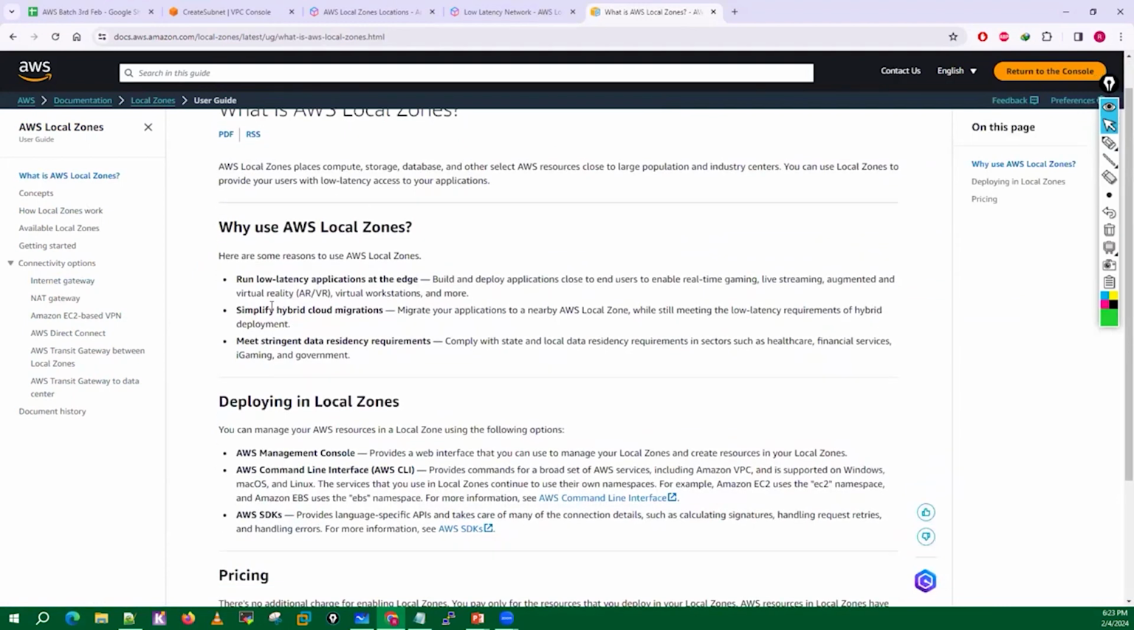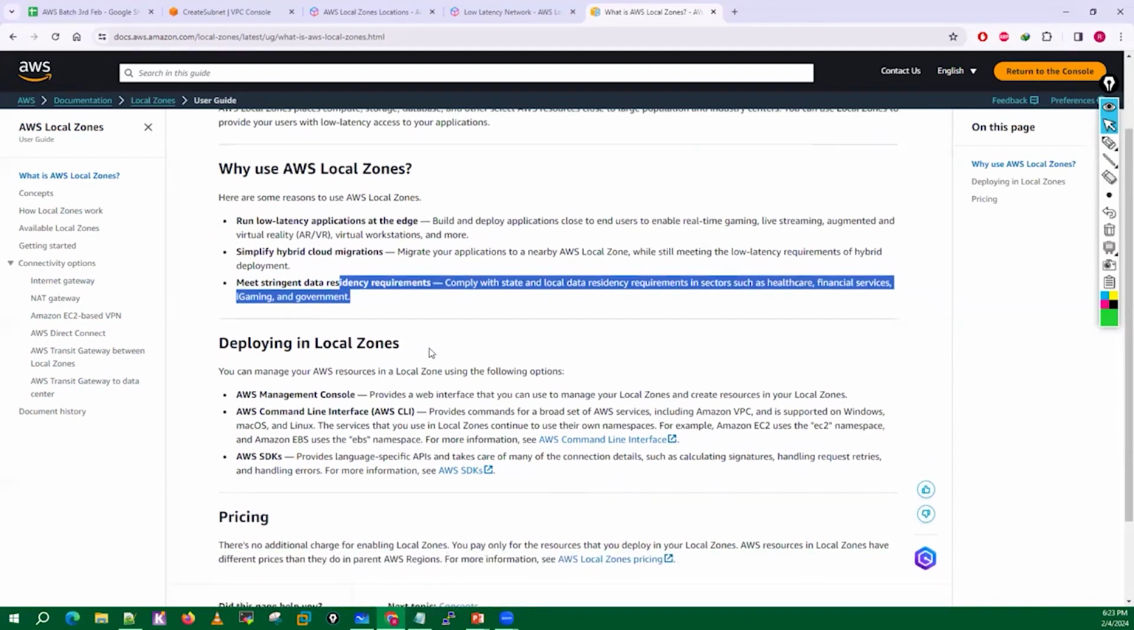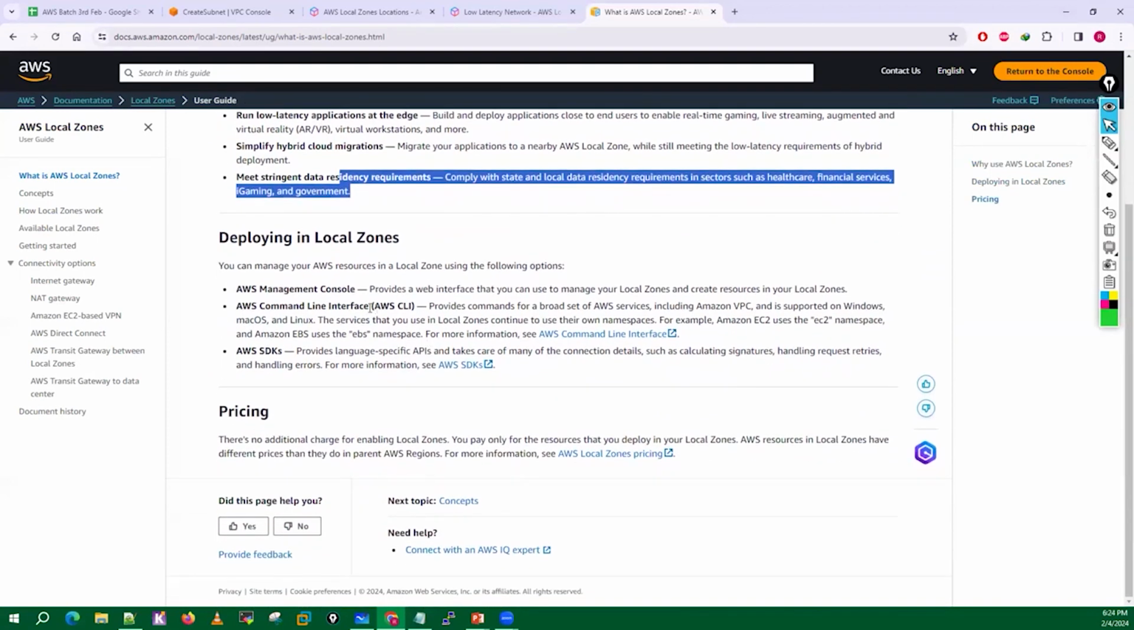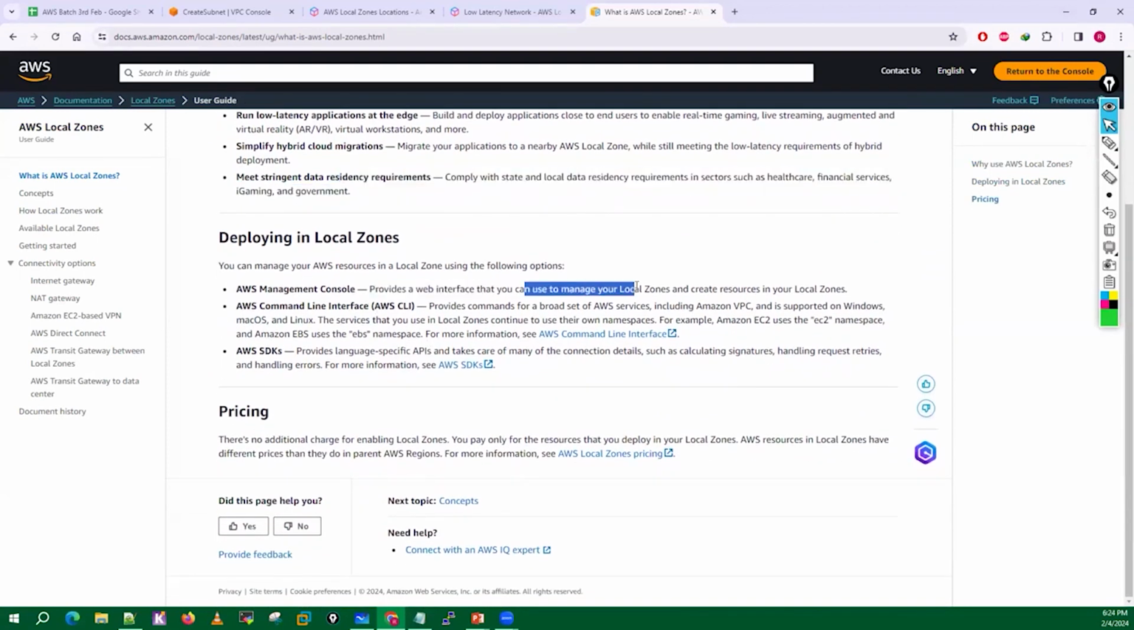You will be able to read the theory. Run low latency applications at the edge, simplify hybrid cloud migration, meet stringent data residency requirements, and so on. Deploying the local zone: AWS provides a web interface that you use to manage local zones. You can deploy these local zones with the help of the management console, which is the web UI, the AWS CLI, and AWS SDKs. Pricing: there is no additional charge for enabling local zones. So it's a free service. Just remember, it's a free service.